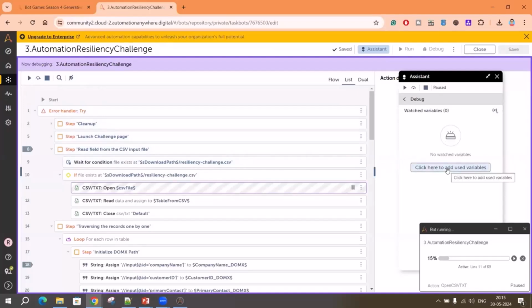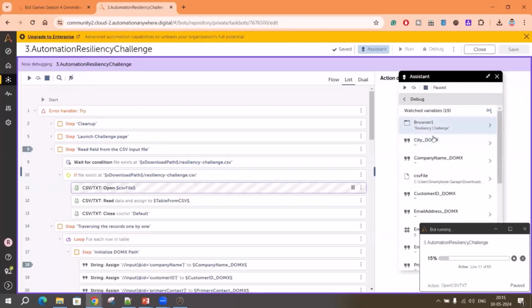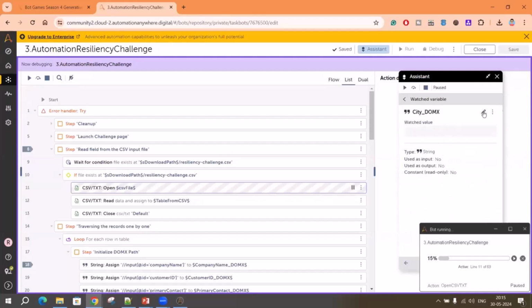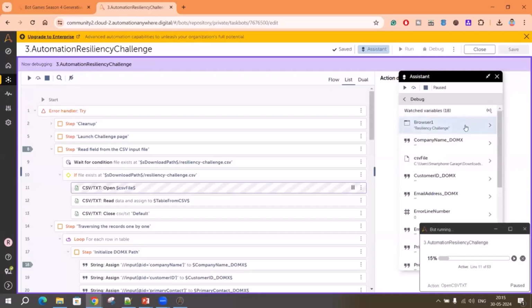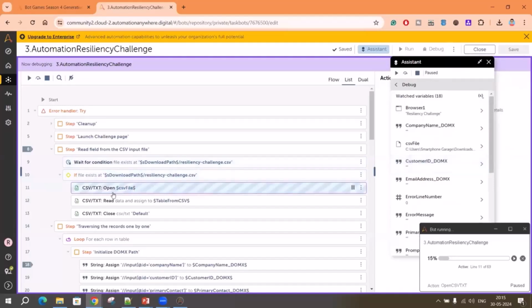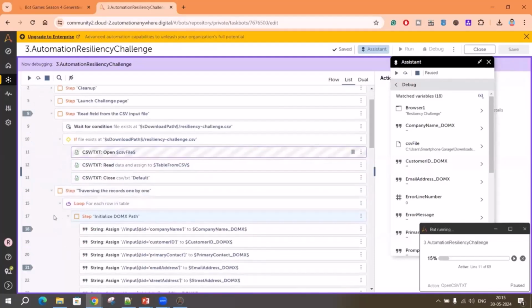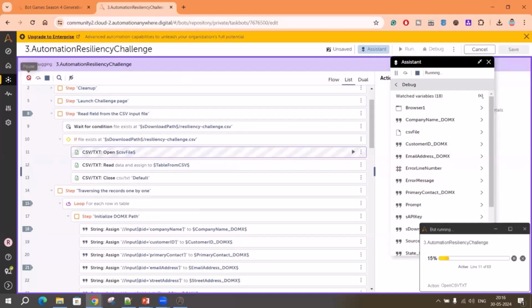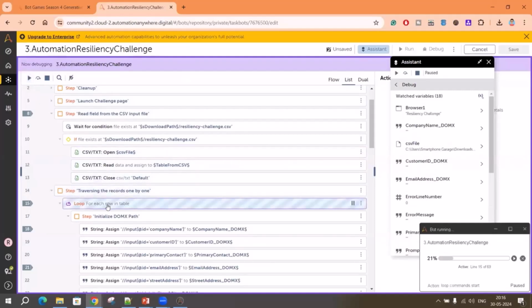So we can add those variables from here, either from this button or from here. Let's say I want to add city DOM. You can just view the value here, you can edit it, or you can remove it from the watch list. For now, I'll just try to see the values. For example, now I'm just trying to open a CSV here and read the data and store it to the table variable. So let me just navigate till here, till this loop. I'll just hit next to continue to the next breakpoint, and now it is here.